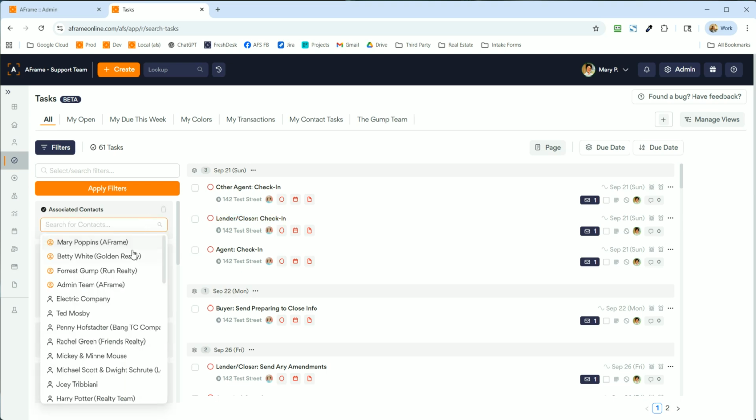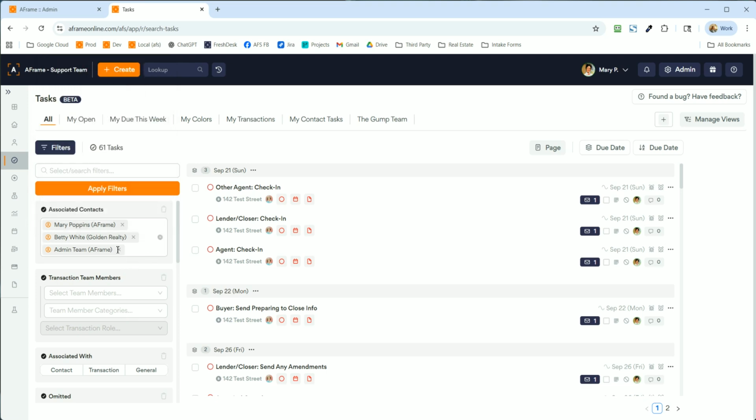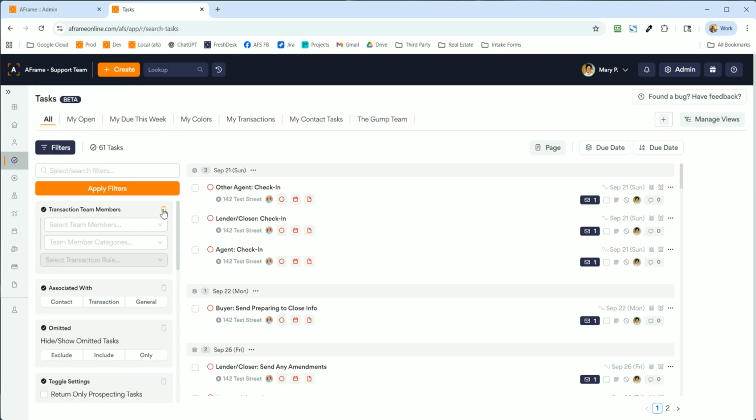Same is true for contacts. You can pick as many contacts as you'd like, and this ends up giving the tasks associated with those contacts. So there's a difference between which tasks are assigned to people, which would be me or one of my other team members, or tasks that are actually part of a contact record themselves. So that's what this does there.